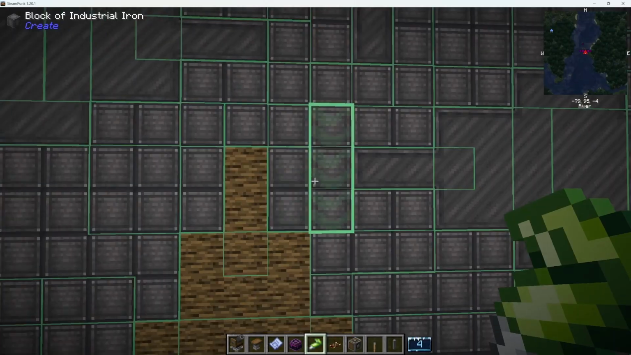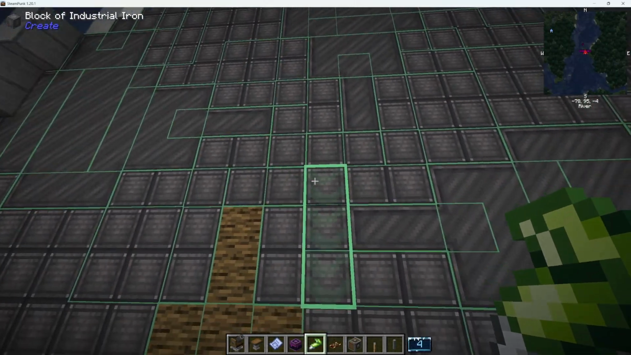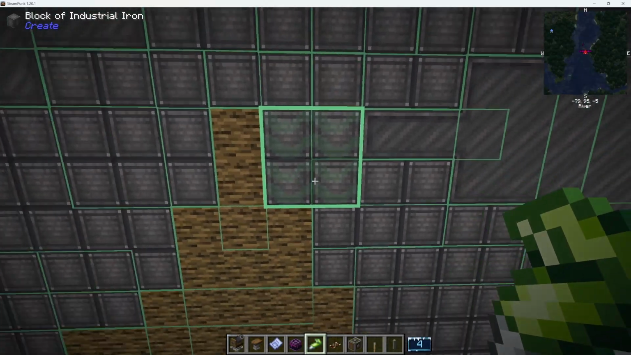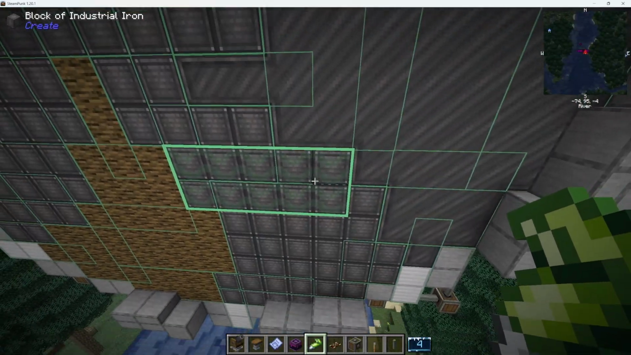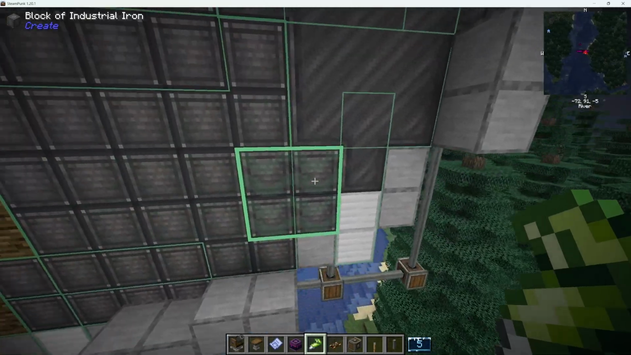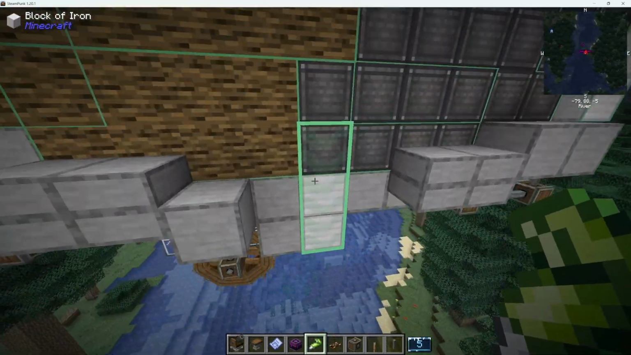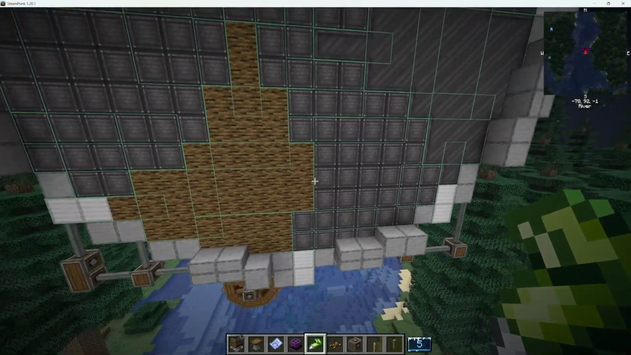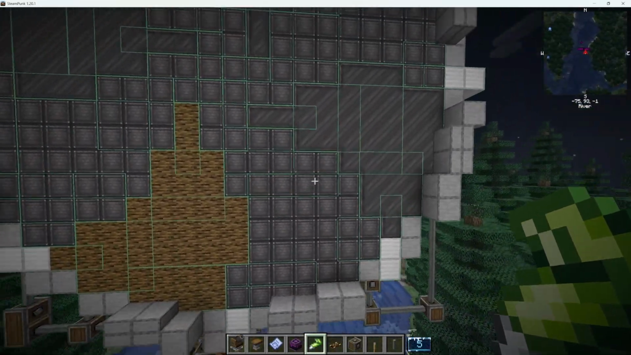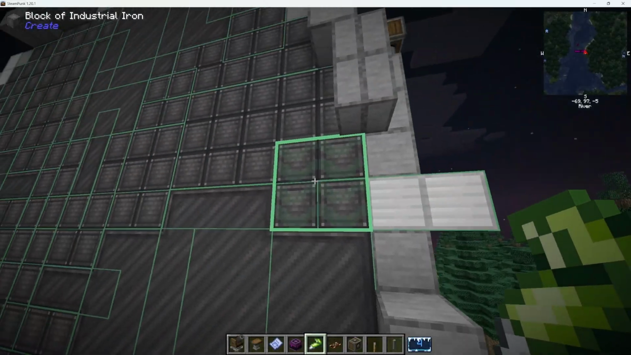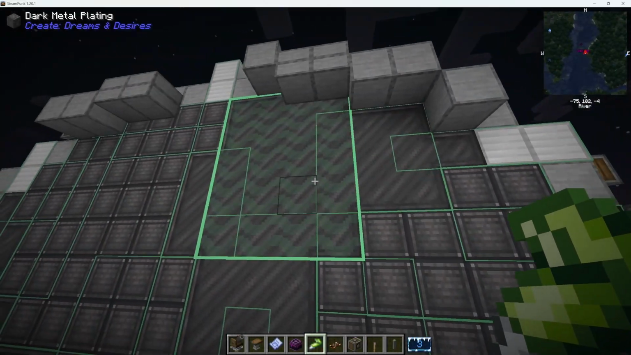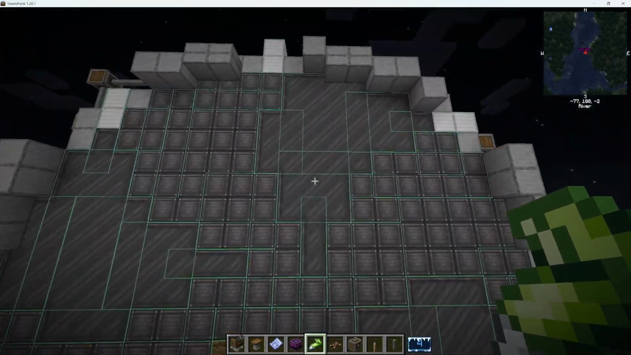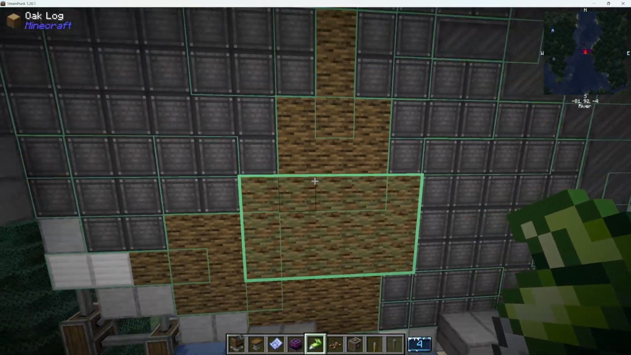So right here is a little weird because there's a block here. But this bit here, these four, and then all of these blocks of industrial iron, those are all one door. Those are connected to the bottom. And then this same pattern is rotated 90 degrees and done here. And this is block of industrial iron and dark metal plating. So this dark metal plating is this wood pattern. You can see it there.